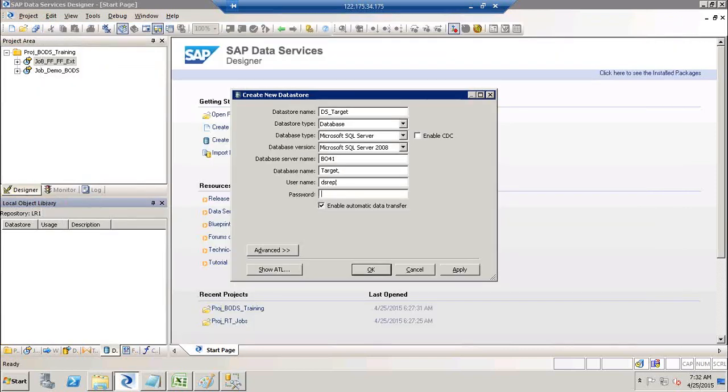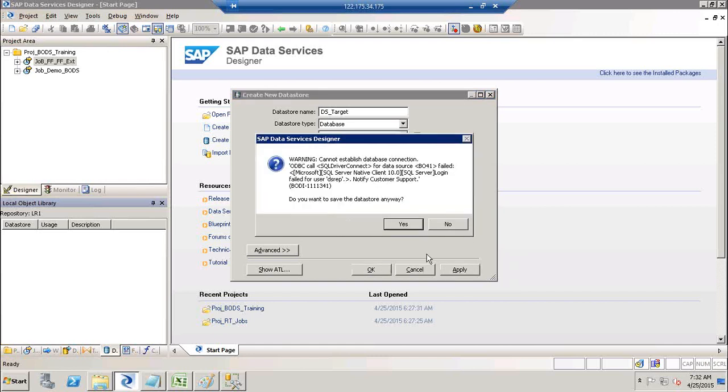Then the username and password that you use to connect to this database. Once you key in all these credentials, there is something like advanced. We'll talk about that a little later. Once you key in all the credentials, you click on apply and see if everything is syntactically correct. If I give a wrong password and click on apply, it will throw a warning saying that it cannot establish a connection to the backend database that you're trying to reach. But still, if you want to save it, you can save it. Later you can modify that in the future.